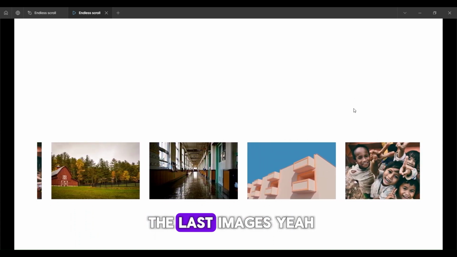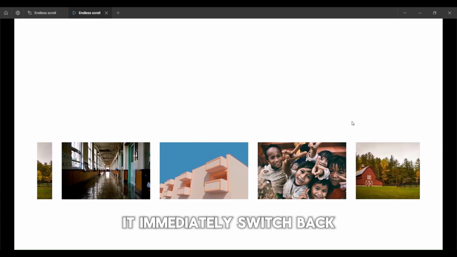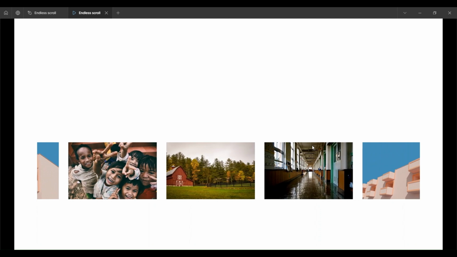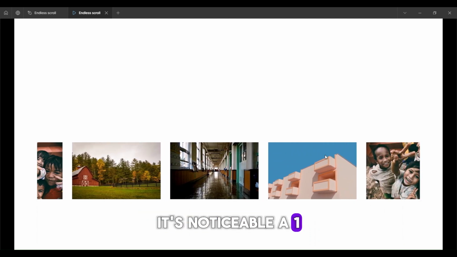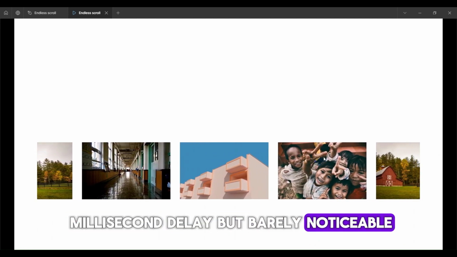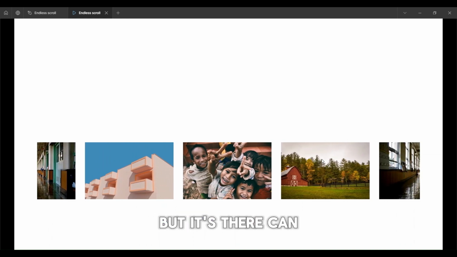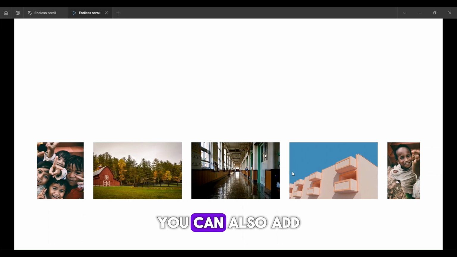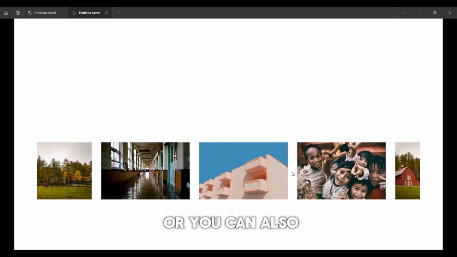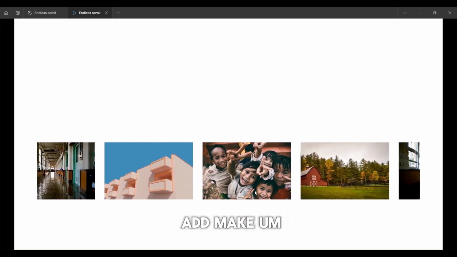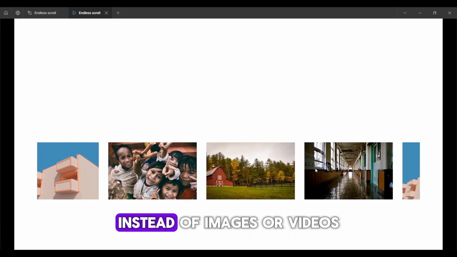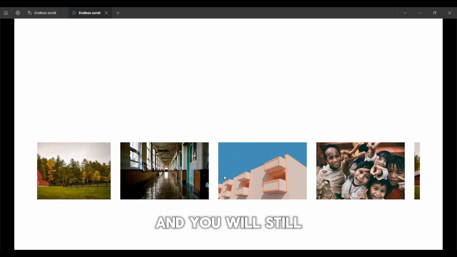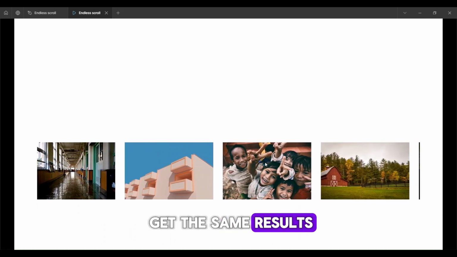So when it gets to the last image here, it immediately switches back to the first setting. It's noticeable, a 1 millisecond delay, but barely noticeable, but it's there. You can easily view it. So you can do this not just with images, you can also add videos to your frame, or instead of images or videos, you can make it a card, and you will still get the same results when you do this.